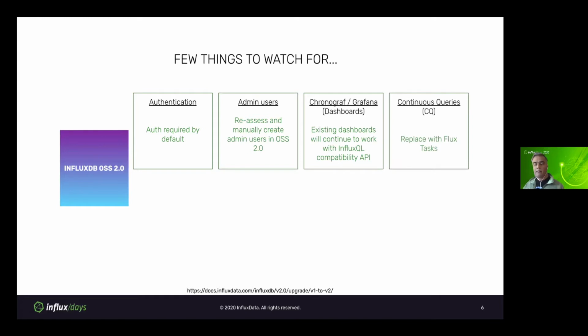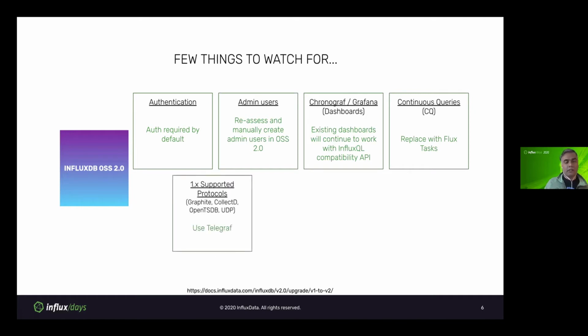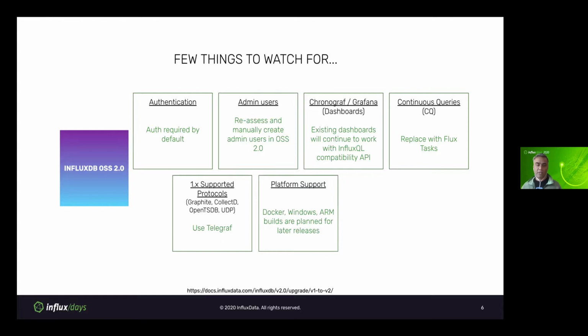Your continuous queries are no longer supported in 2.0, so you'd have to replace them with Flux tasks. I have some examples talking about them in a later slide, and you can see how you can get them done. Some of these protocols, Graphite, Collectd, OpenTSDB, UDP, we do not support in 2.0, so you'd have to use Telegraf. Telegraf has all of these as plugins, and you can use the output plugin to forward it to InfluxDB. I think this was mentioned in Tim's presentation. He mentioned that we only support Mac and Linux distributions. Docker, Windows, and ARM support and builds are planned for later releases.